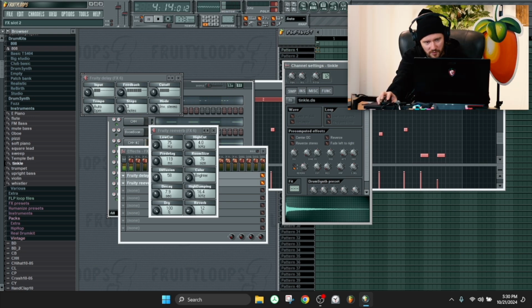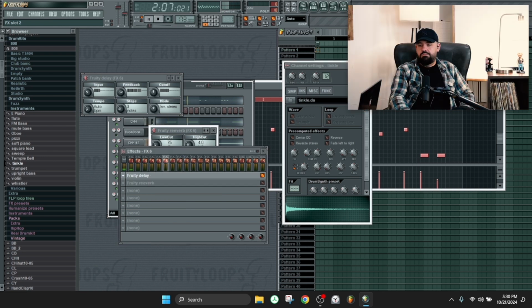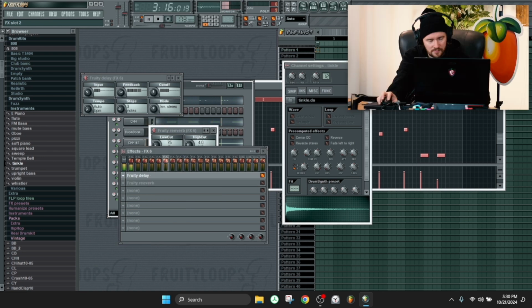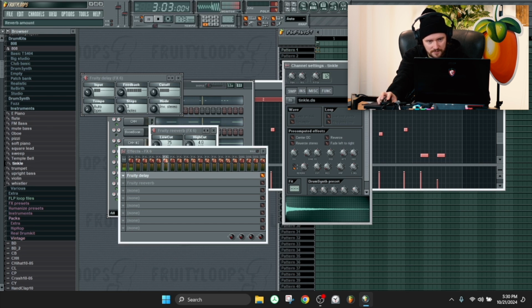That's cool. He put the reverb up on this one. Yeah. I kind of like this reverb. It's kind of interesting.